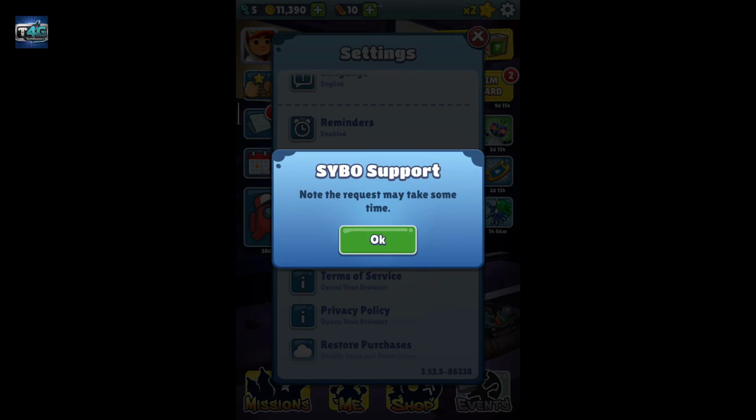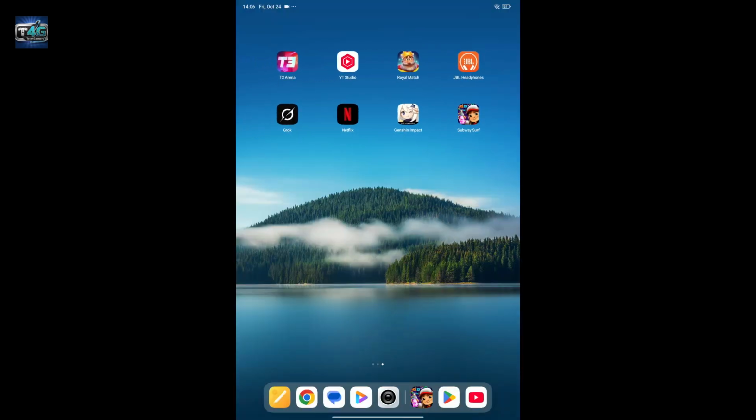It may take some time for the account to be deleted, and after it is done with the deletion, you can easily uninstall Subway Surfers from your device. So that's how it's super easily done.